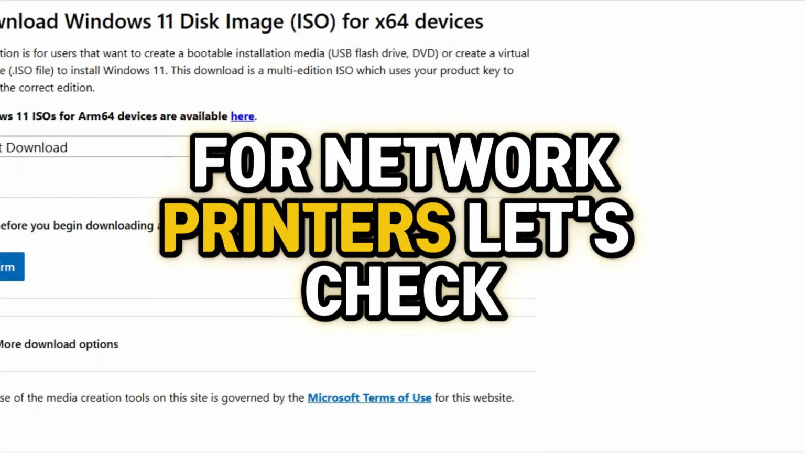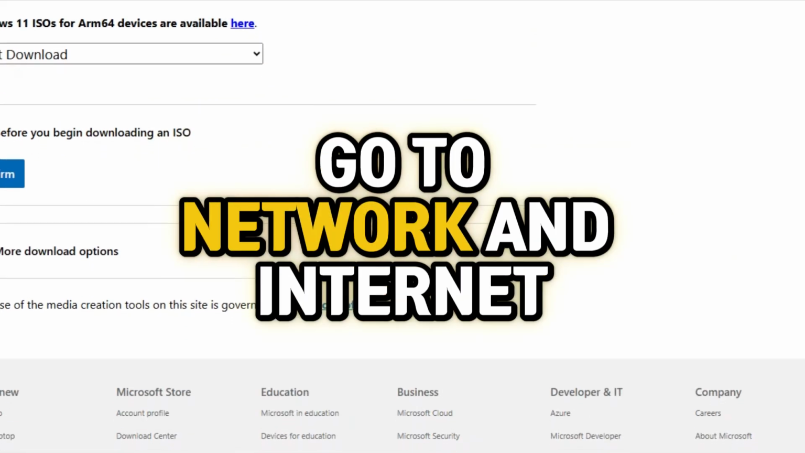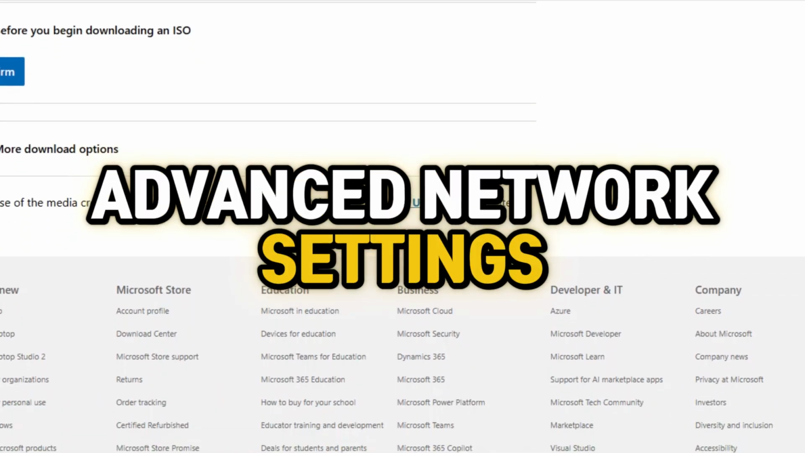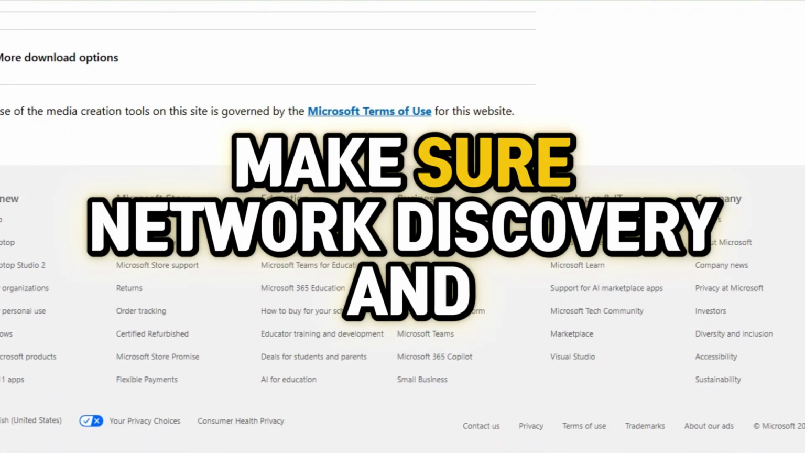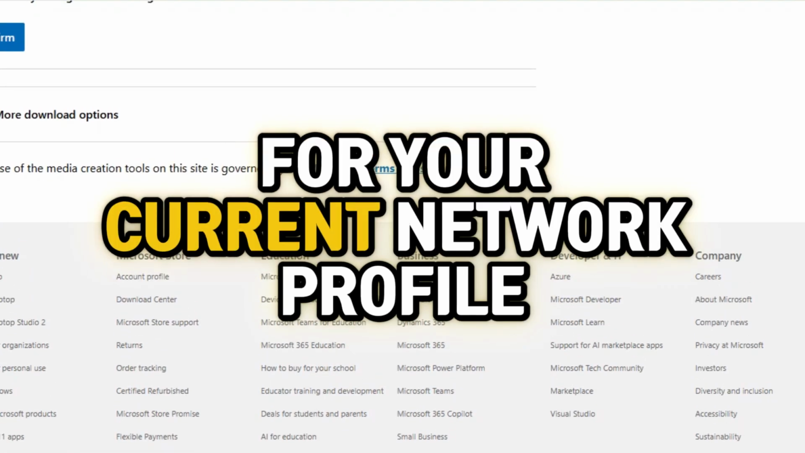For network printers, let's check your network discovery settings. Press Windows key + I, go to Network and Internet, Advanced Network Settings, Advanced Sharing Settings. Make sure Network Discovery and File and Printer Sharing are turned on for your current network profile.